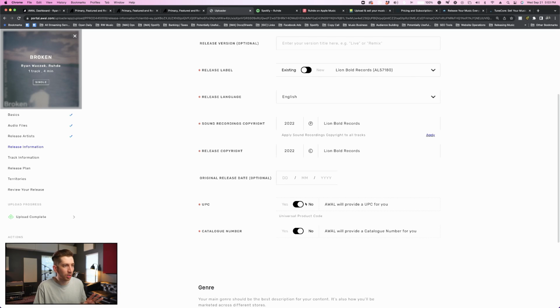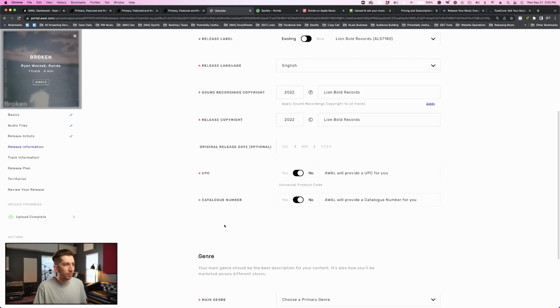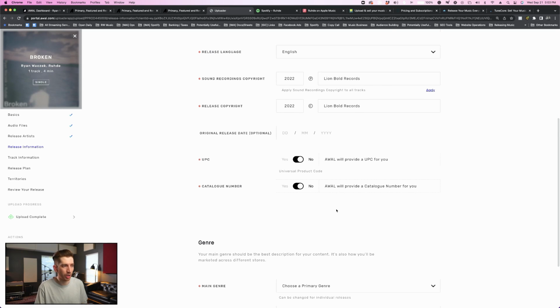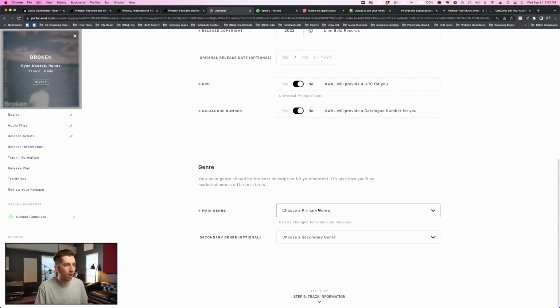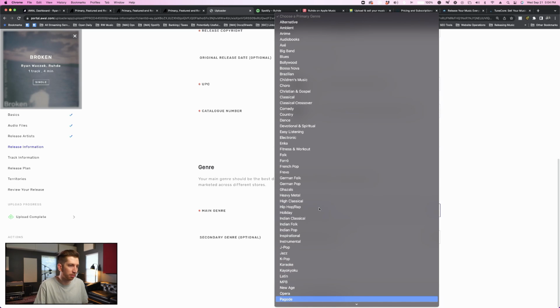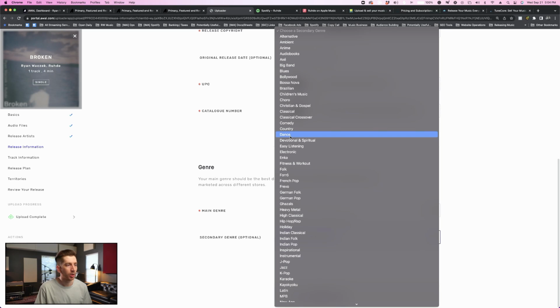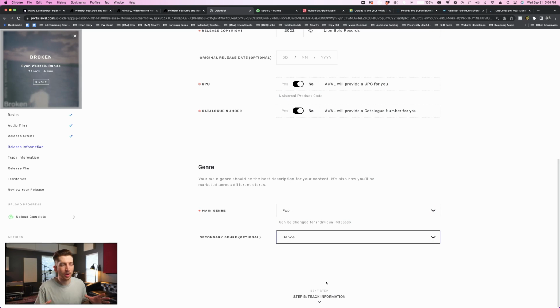I'm going to leave this to no so that AWOL will provide and generate a brand new UPC code for this release. And same thing for catalog number. This is just an internal number, but I don't have one set yet because this is the first time I'm distributing. And so I'm going to have AWOL generate one for me. Now over in genre, the main genre for this song is pop, and the secondary genre, we're going to go ahead with dance. It is very electronic and dance sounding, and so I think this is going to be the most appropriate selection.